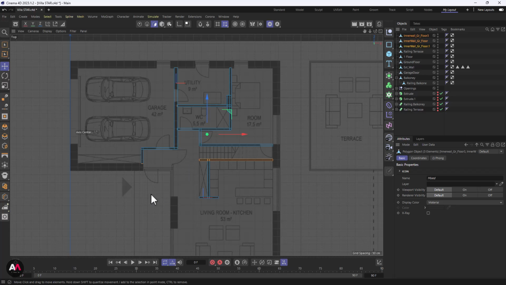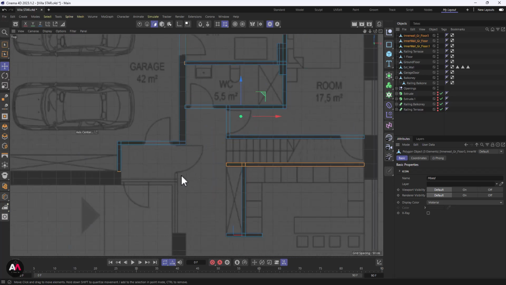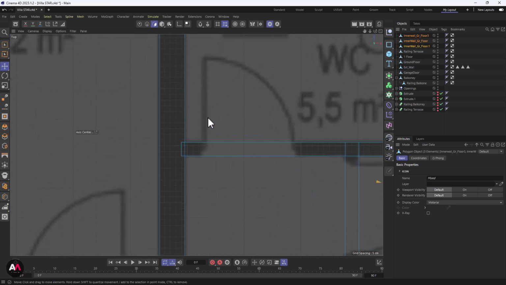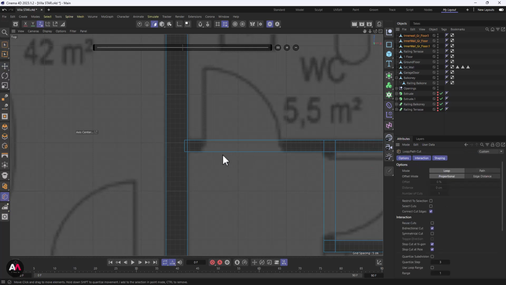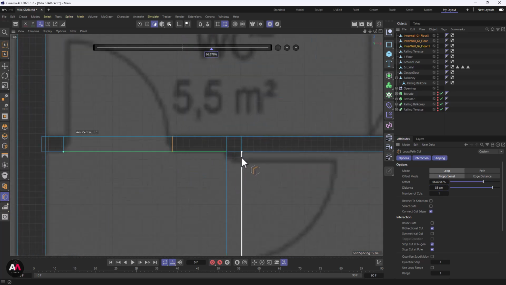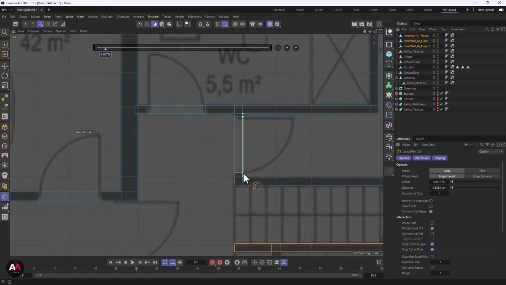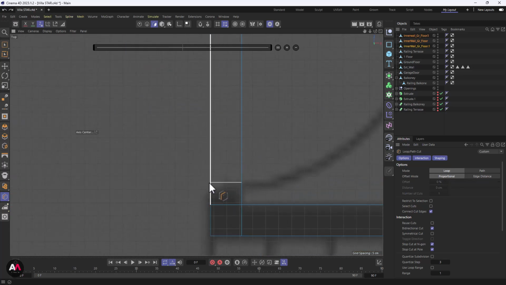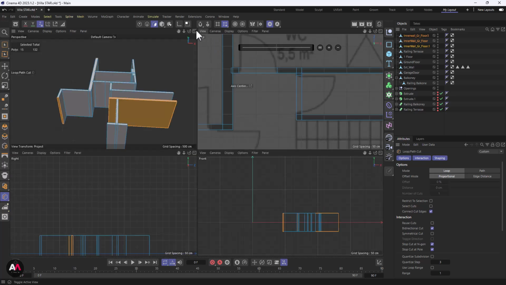Okay, I take it as the doors have the same dimension. So I think I'm making a loop cut here for one, and the next one here, and you see it is almost 85 centimeters. Okay, and here as well. So seems not working. Okay, let's go to perspective and see what's the problem here.